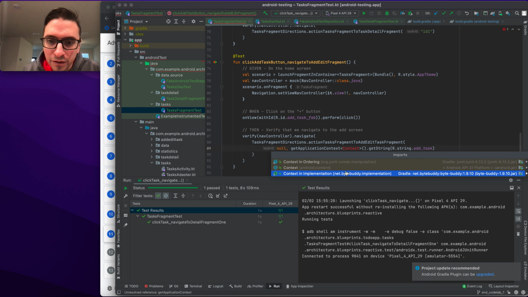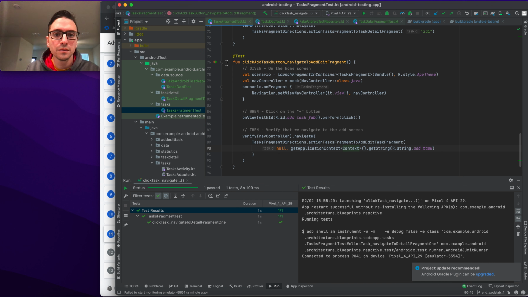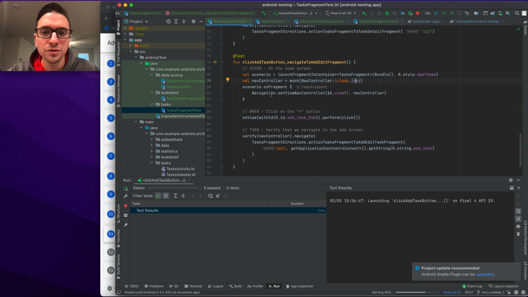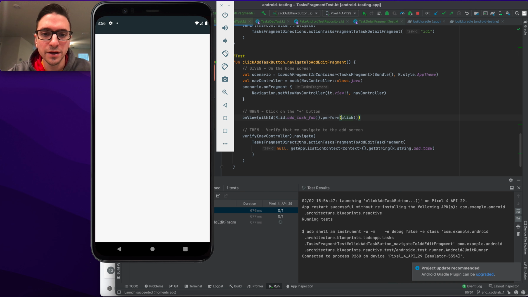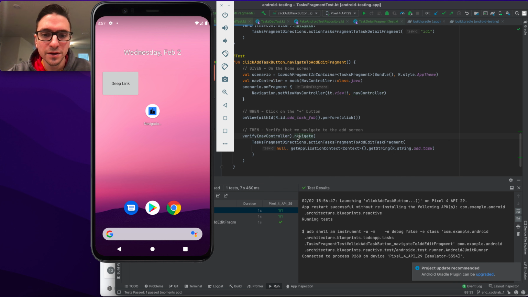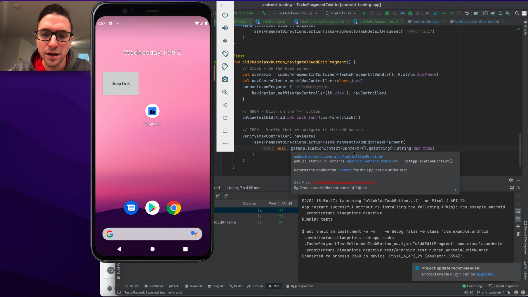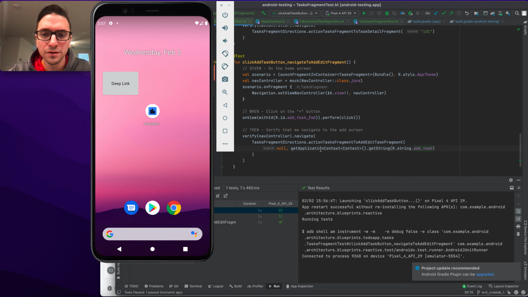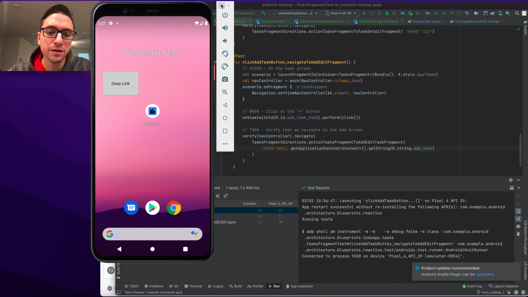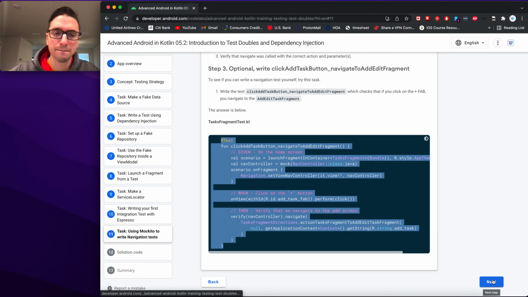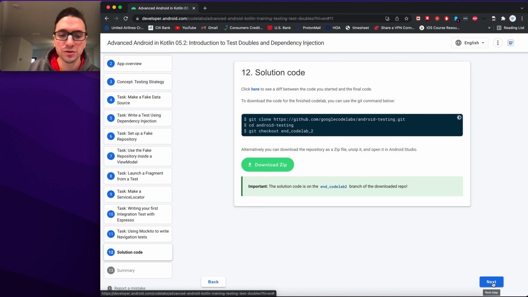Context, where do we want it from? I'm gonna save that one. Let's run that. It's task fragment, nav controller, scenario on fragment, pass that nav controller. We mock the nav controller on view with that fab, click it, and then verify nav controller, that function navigate is called on it with task fragment directions, action task fragment to add edit task fragment, the task ID, get application context, get string. So making sure it was called with that new task, okay. And you can see here it passed. All right, so that solution code. All right, well, we don't need the solution. We figured it out. Awesome.